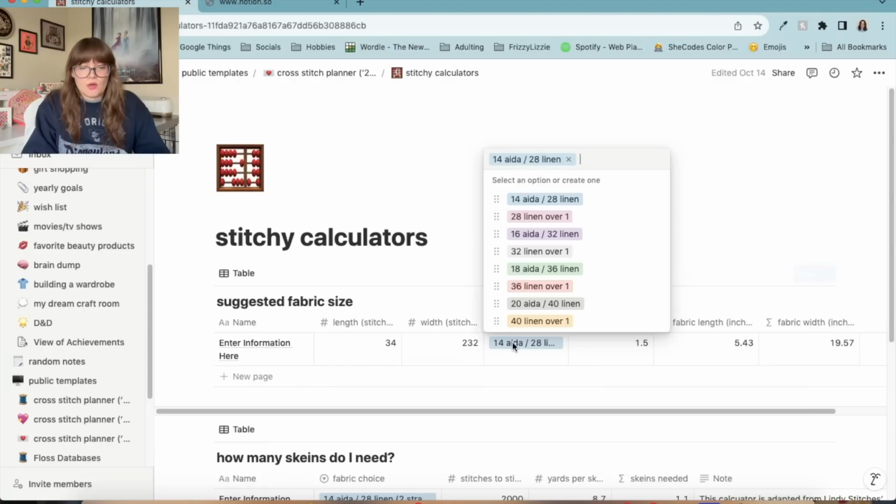And I am going to stitch it on 28 count linen. If I was going to be stitching it over one, then I would want to select 28 count linen over one, but I am not doing that. I'm just doing it 2 over 2. So you have all these different options to pick from, which I think covers most of it. Now, if you're doing 56 count or something like that, you're going to be on your own. You're going to have to make your own calculator. But this, I think, pretty much covers the standard stitcher.